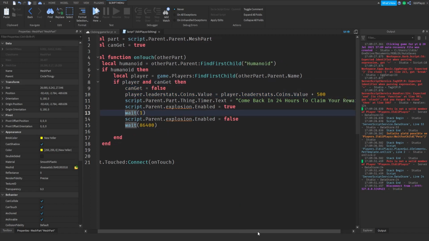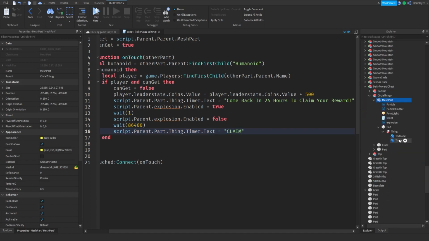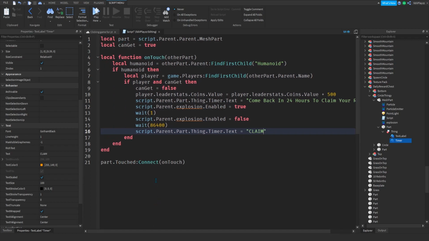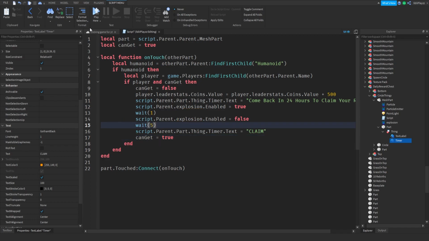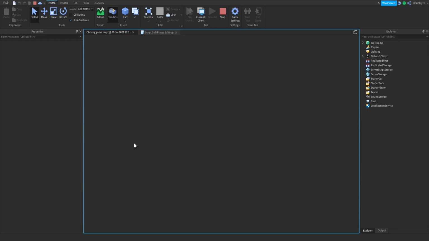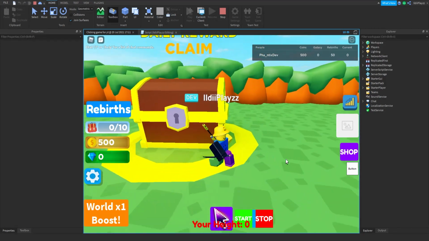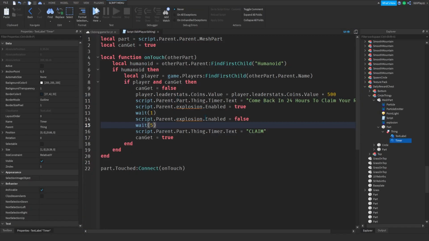Now we're gonna do this. The timer claim, because that's what we did. And then once that happens, we're gonna do canGet is equal to, wait, no, we already did that, so we could do canGet is equal to true. But for example, we'll do 5 seconds, and let's see. We probably have to disable the script because every, yeah, okay. Every 5 seconds we can. 5 seconds right here.